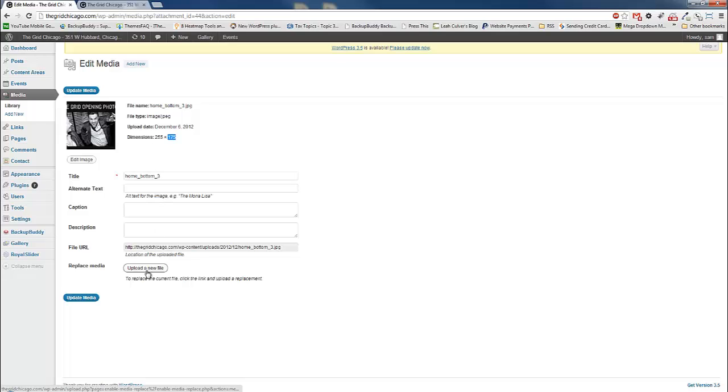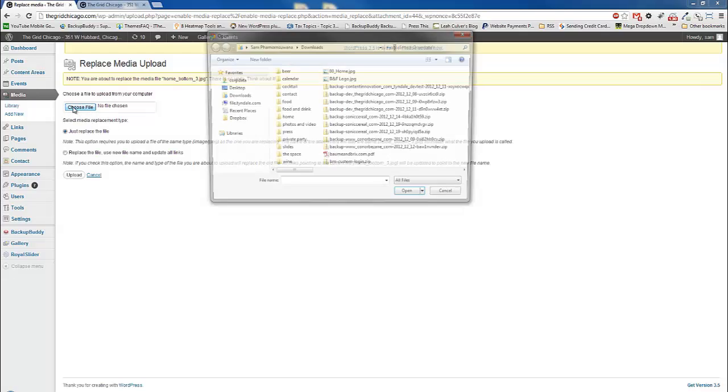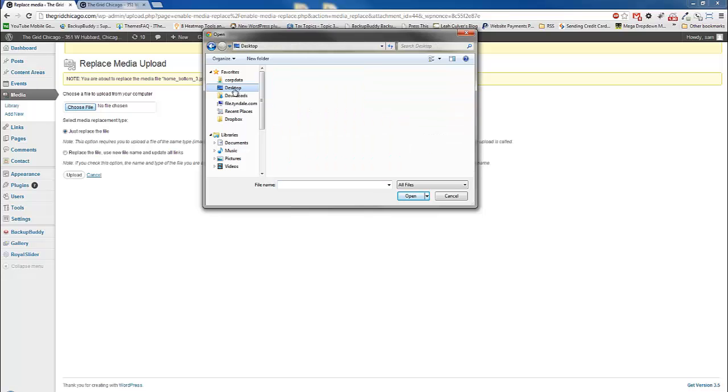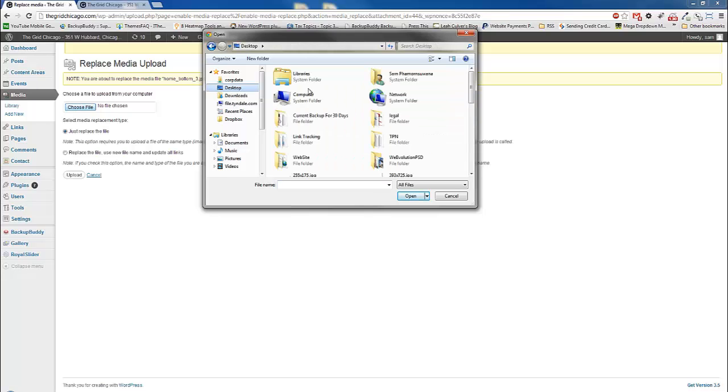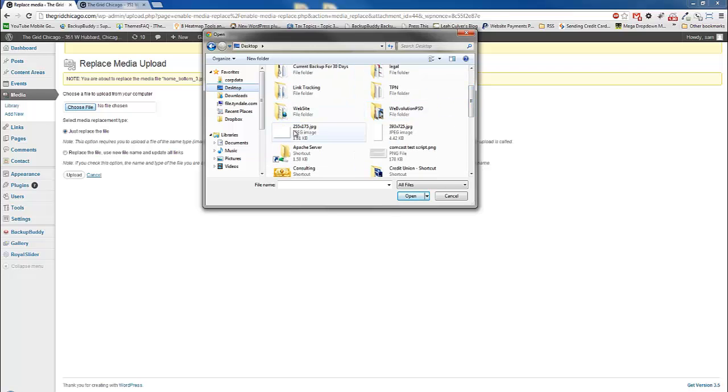Next, I want to click on upload a new file. I'm going to click on choose file, and I'm going to try to find an image that is of those dimensions. Since I'm already prepared, I have an image that's exactly 255 by 175. Only the dimensions matter, as well as the image file type.